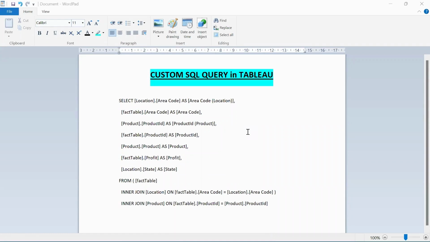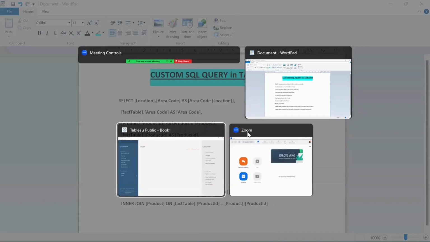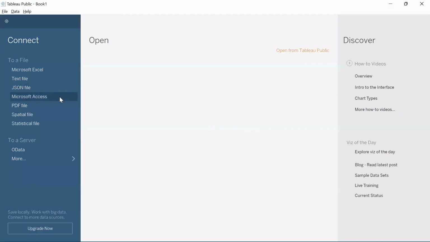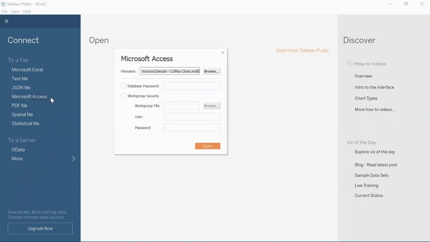In this video, we will be looking at custom SQL queries in Tableau. When we connect to any relational database from Tableau, like Microsoft Access, MySQL Server, Oracle Server, or PostgreSQL Server, we get the option to write a custom SQL query. Okay, so now I'll connect to an Access database, Microsoft Access.